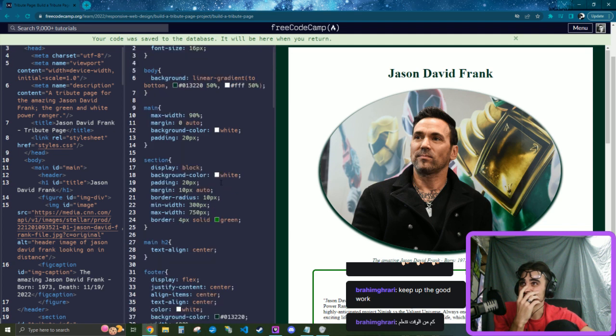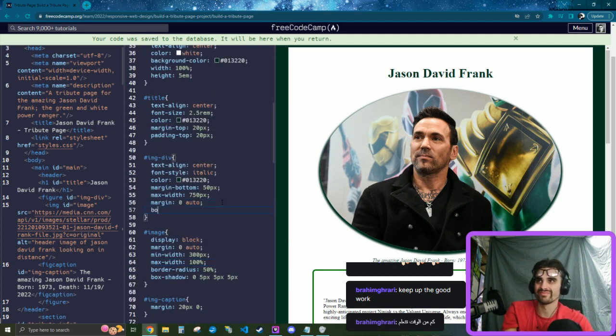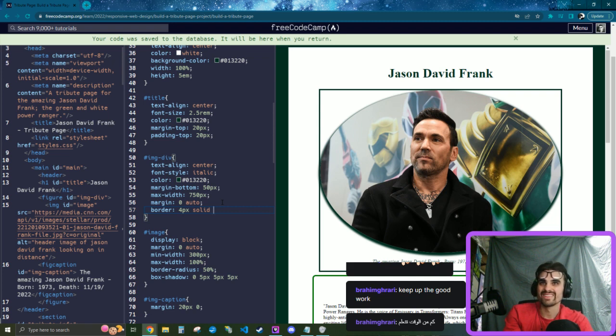Hold on, let me do something real quick. Where is this image div border? 1 pixel. No, I'll do a 4 pixel. Solid 4 pixel solid. Okay, so that's fun. Should be centered. Okay.